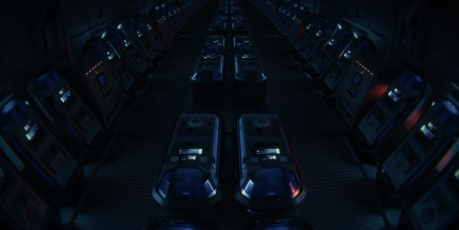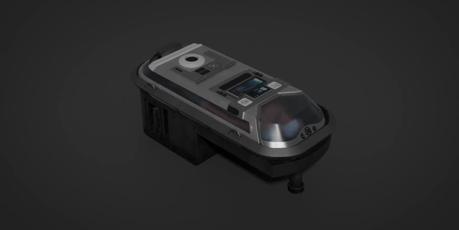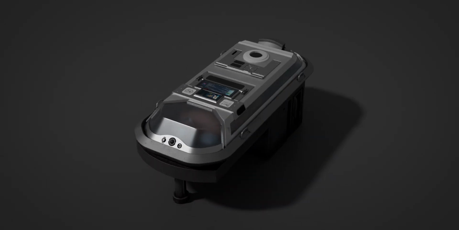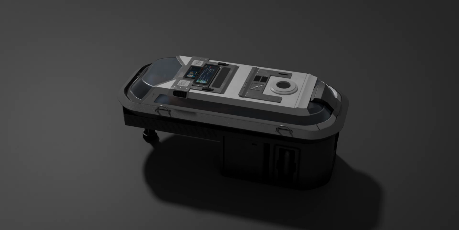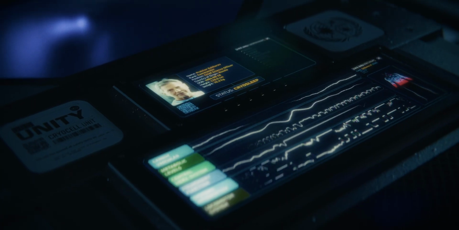Cryocell must be one of the assets I've poured the most time into. It was also made during the first episode's production, again knowing I'll need it in various situations in the future. The level of detail allows for very close shots.